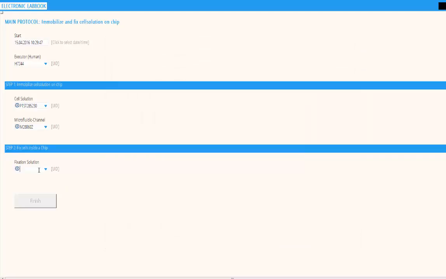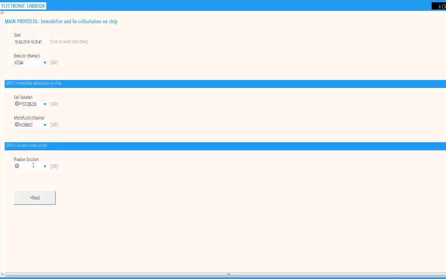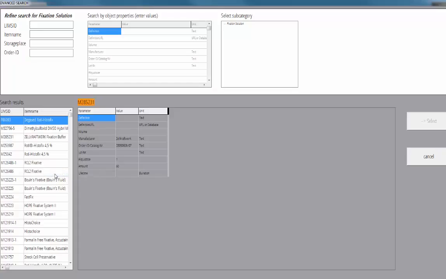And now you have to select the fixation solution, because previously I selected that I did fix the cells onto the chip. I now have to tell the computer with which solution I actually fixed them. Here again you can either scan the ID of the fixation solution, or enter it, or select it from the database by clicking on this blue arrow. I'm going to select it from the database.